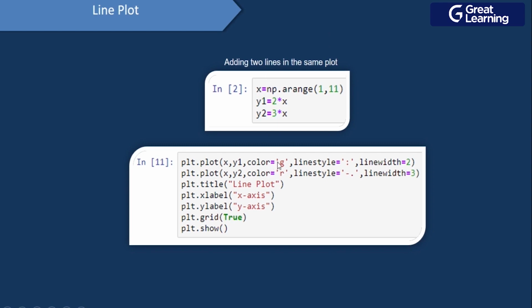And for this particular line, I'm setting the color to be equal to green, the line style to be equal to a colon, so this will be a dotted line. Then we'll set the line width to be equal to 2. Then we'll have our next line, which will be between x and y2, and the color of this line will be red, and this will be a dashed line, and we are setting the line width to be equal to 3.